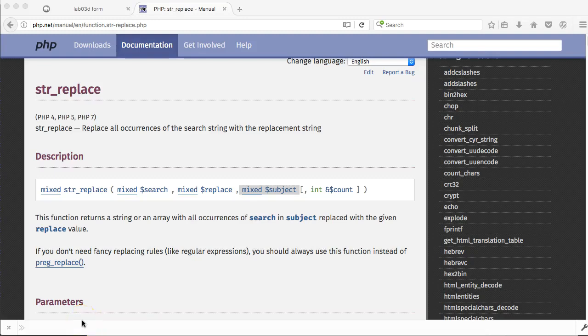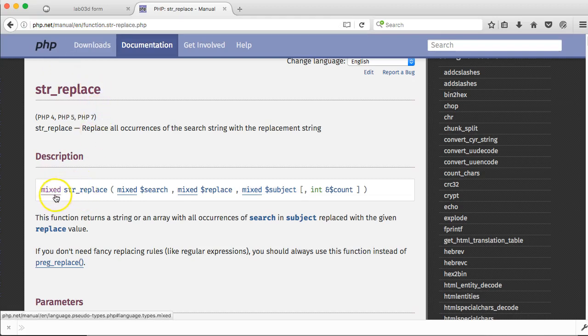In this tutorial, I'm going to show you how to use a multi-parameter function in PHP by way of example. The function that I'm going to focus on is str_replace, or string replace. Looking at the php.net manual, we are going to look at just the description. It's saying str_replace is the name of the function. It can return a mixed data set. In our case, it's going to return a string.